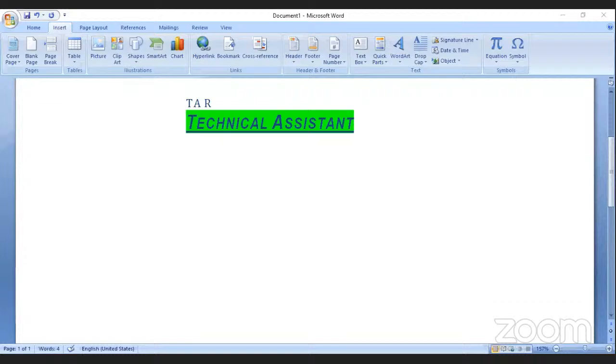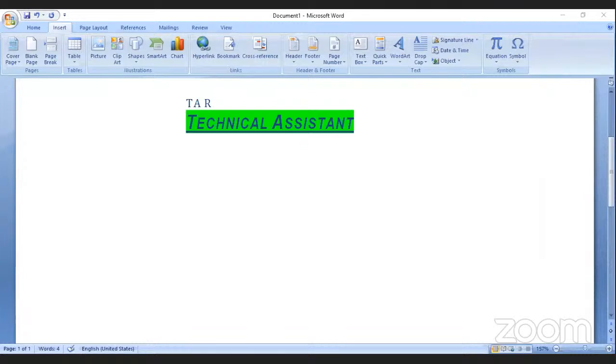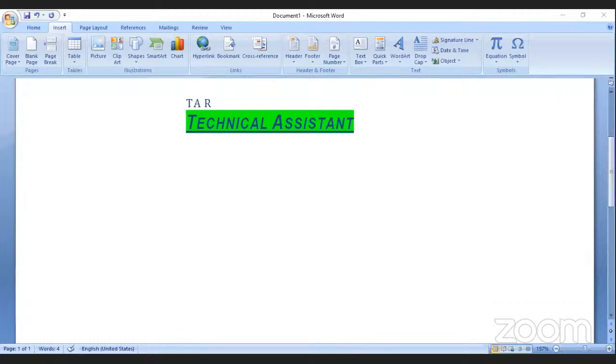Next, tables. To insert a table, select the number of rows and number of columns and drag on it. You get a table. Next one, illustration. Illustration has 5 options: pictures, clipboard, shapes, smart art, and chart.